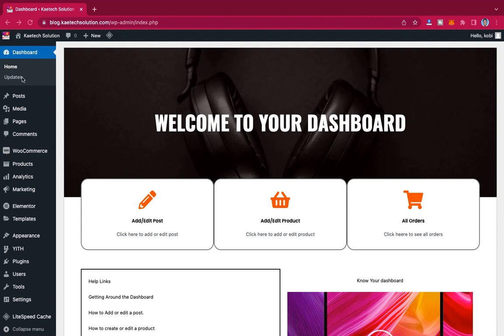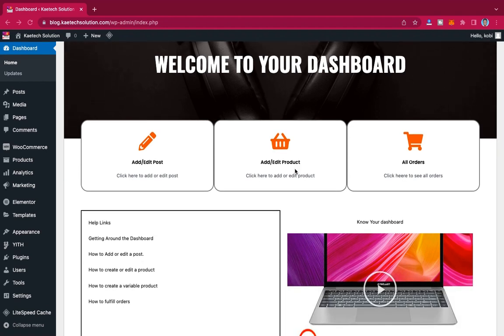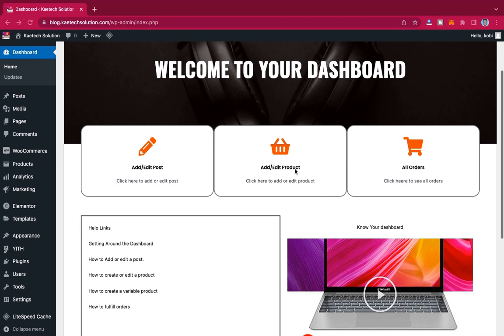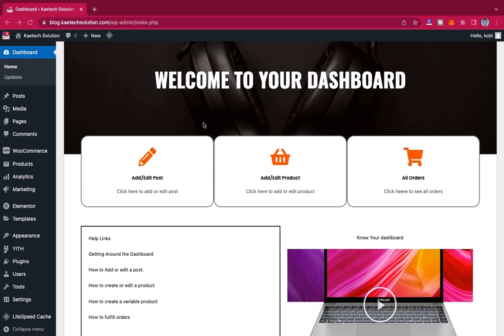You can also delete some of the menu items over here if you don't want your client to see some of the things that show over here. You can also decide to disable some of them. So as you can see, this says add or edit post, and this one says add or edit product, and this one also says all others. This one also says welcome to your dashboard.